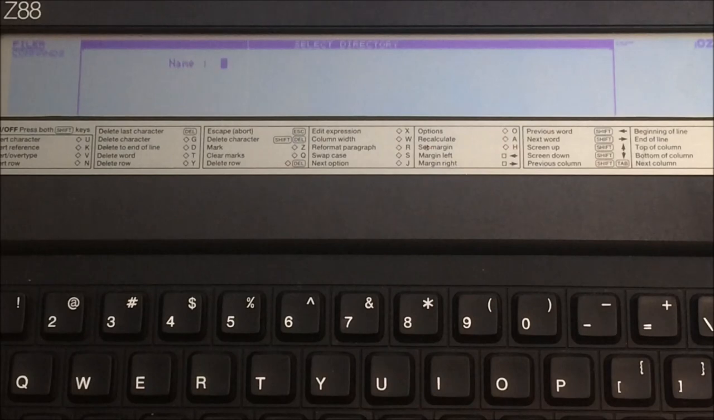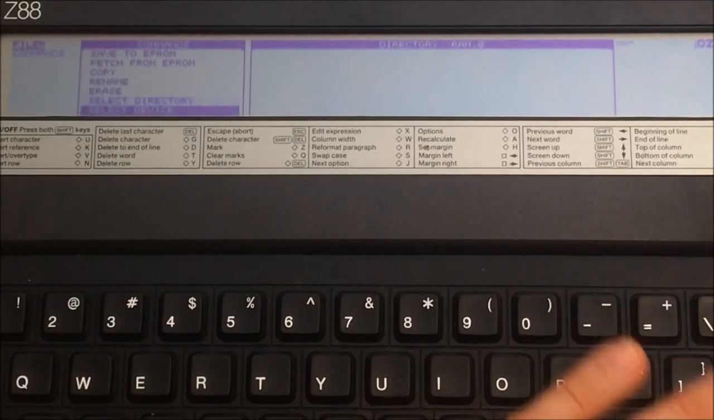Select directory, that's what I want. Now, how about if I just hit return? I'll select device, yep. Tree copy, name match. It doesn't actually save to EPROM. So, select directory, select device.